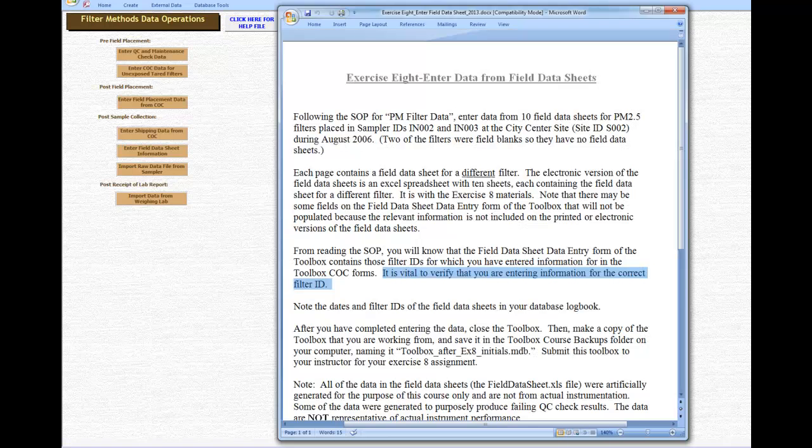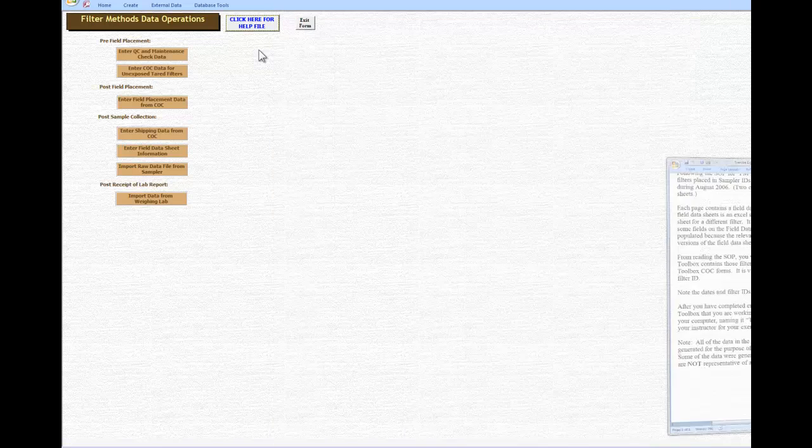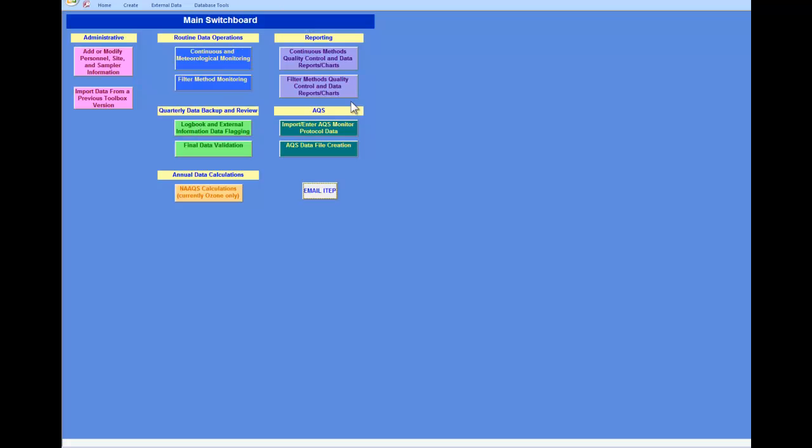So going back and looking at the exercise, I first of all take copious notes in my logbook, which in my case is a spiral binder of hundreds of notes, and then it says make a copy of the toolbox I'm working from and save it in the course backups folder and rename it. So I know that I am going to exit this form, and I'm going to exit this toolbox, and then I'm going to right click it and make a copy of it and then get it to my instructor.